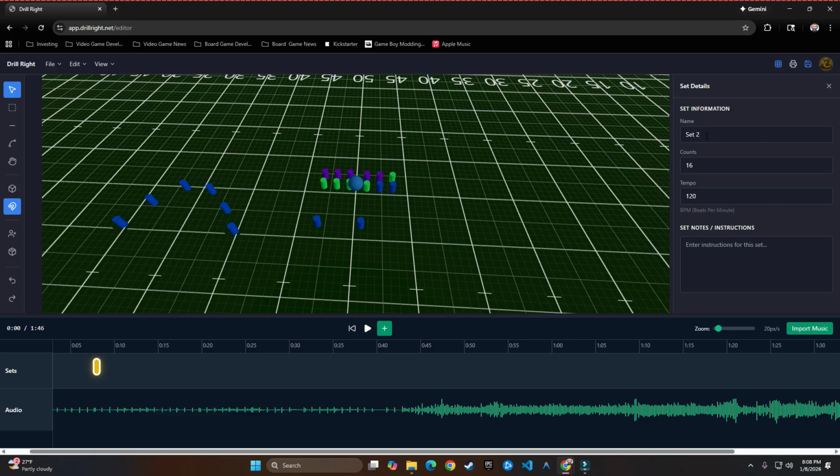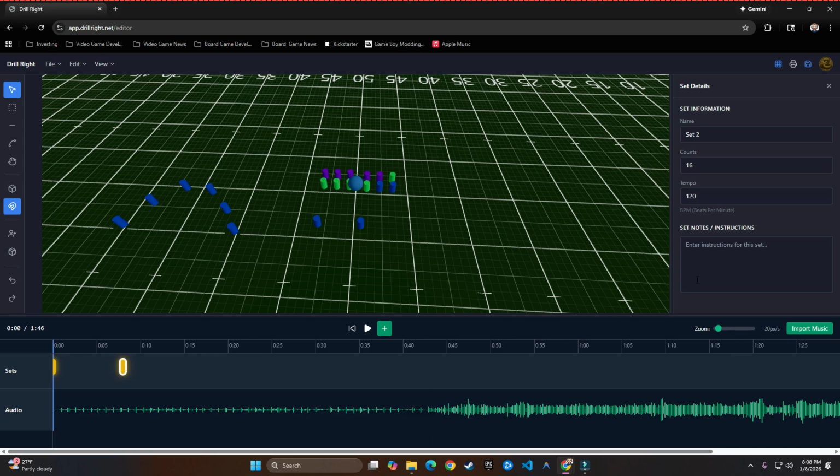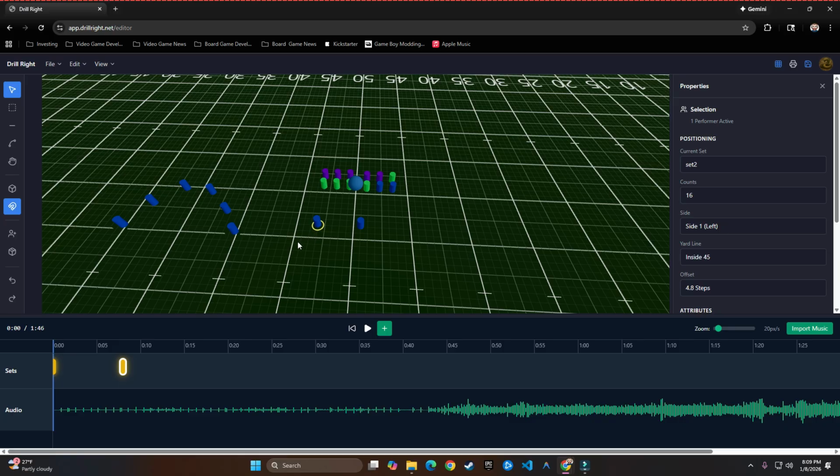It's up here. I can name these sets if I want, but they do go in order, just as a heads up. I can set the number of counts that this set is going to be, and the tempo of the music, and I can also add any notes for the set. And then for set 2, I then place my performers.